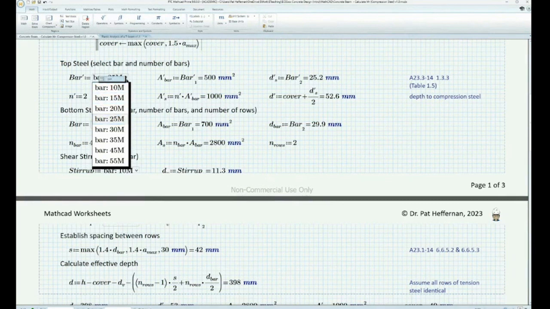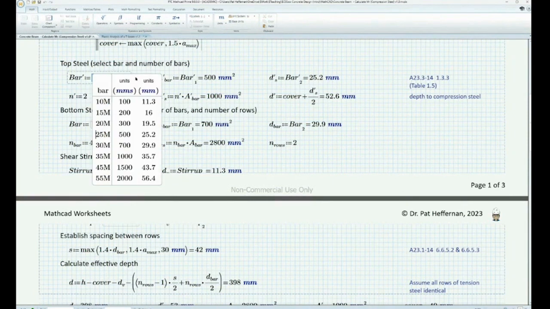Now I want to go into the edit mode just to show you what's behind the scenes. So if I go into edit, this is the data table that I put in to be incorporated into this combo box. And so we select the bar, that's what's in the first row. And what it does is assign to the array of the variable that is tagged to it two elements. The first element will be the number from the first column, and it's going to be the area in millimeters squared. Now I'll go back in a second because I created a custom unit here and I want to point that out, just because the combo box doesn't really like exponents in its columns. But this is 500 millimeters squared, so it's picking that up if you choose a 25M. And then in the second element of the array, it's picking up the diameter, which is 25.2 millimeters.